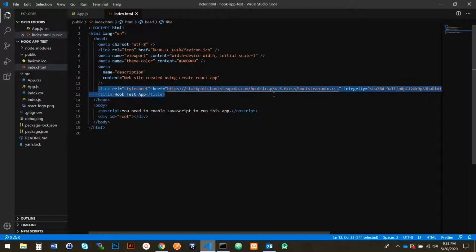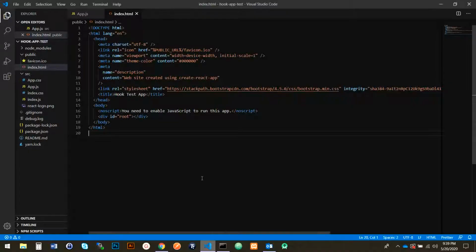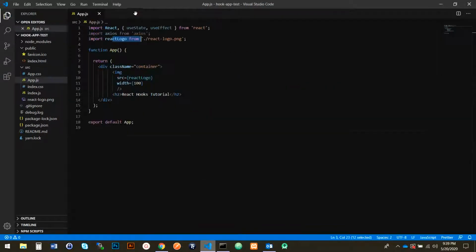I just brought in Bootstrap 4 so that everything's sort of in the center here so that we could see. Otherwise, it would be over towards the edge here. All right, so look, let me close this. So let's dive into it.